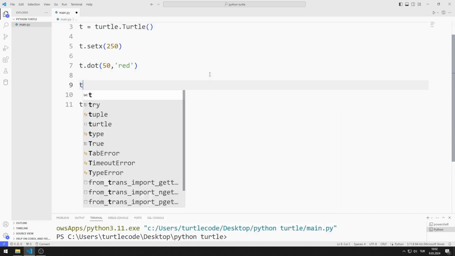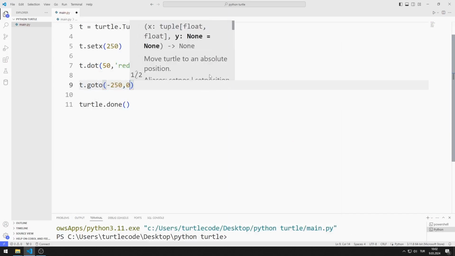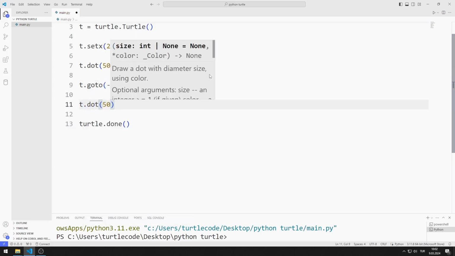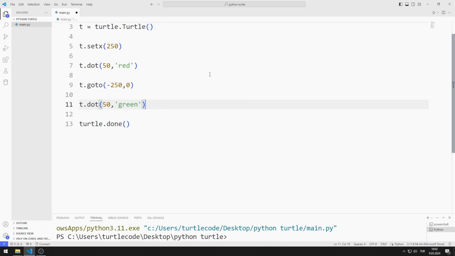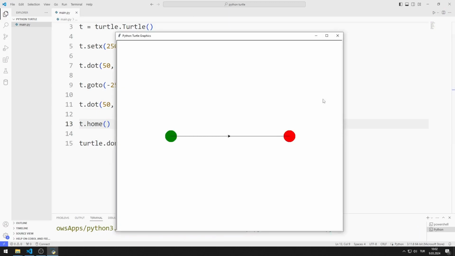Using the goto function, I go to minus 250 and 0. I create a green dot. I go to the starting point using the home function. Let's see how it works.